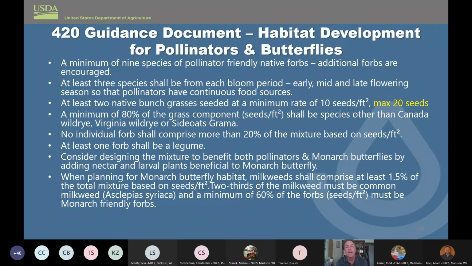And then some of the specific planning criteria we have when looking at monarch butterfly is that milkweeds will comprise at least 1.5% of the total mixture based on seeds per square foot. We used to have a higher rate. I believe we were at 2%. So we're now down to 1.5%, which I think is a pretty good mix.